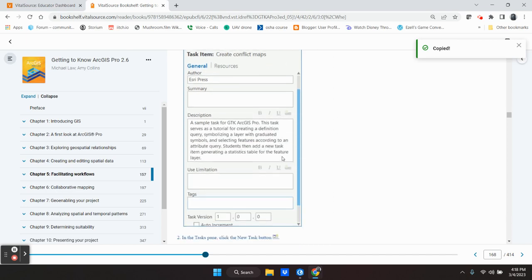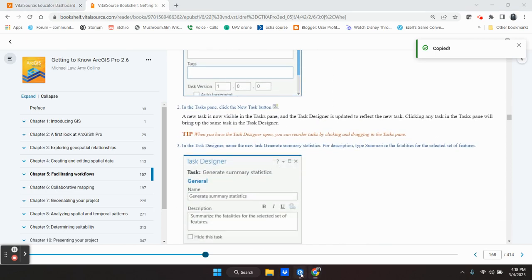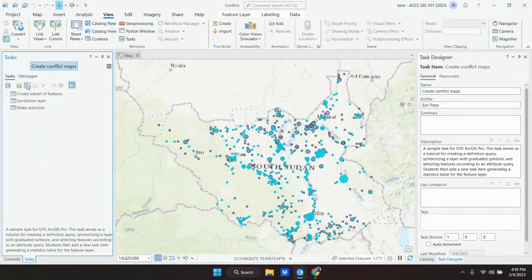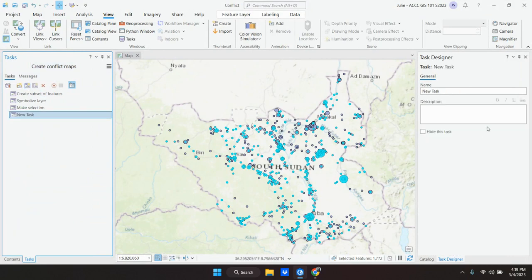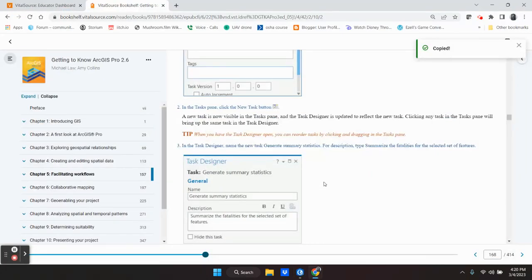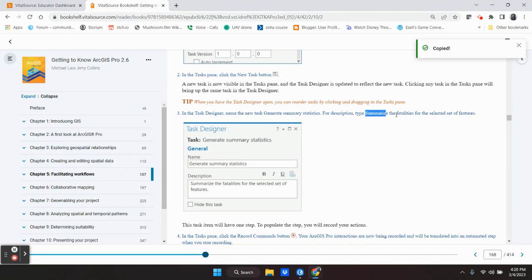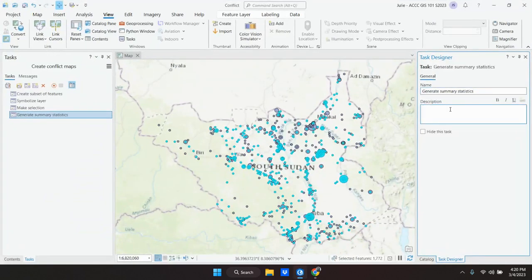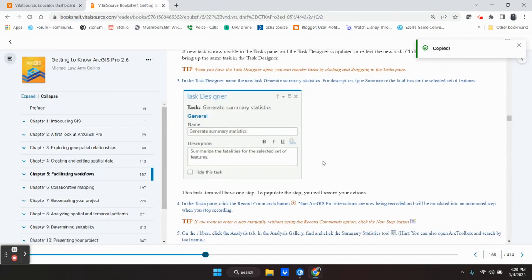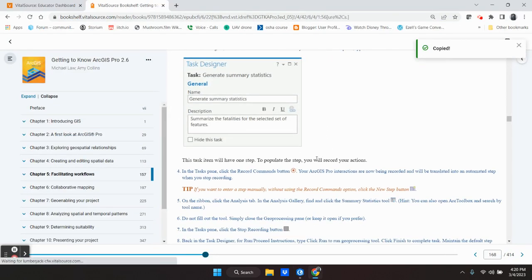So again, I'm going to click on the new task button. Okay. So we've got a new task. Name it generate summary statistics. And you want to type in summarize the fatalities for, and we're going to have one step.